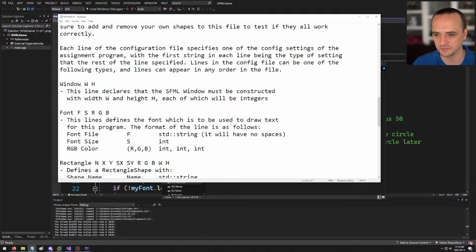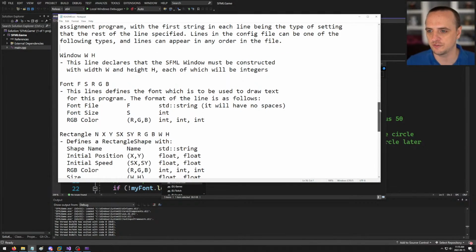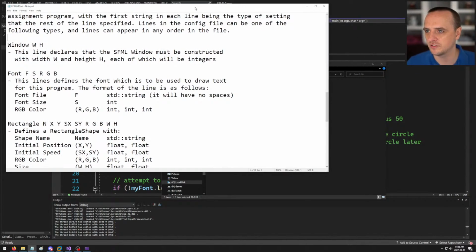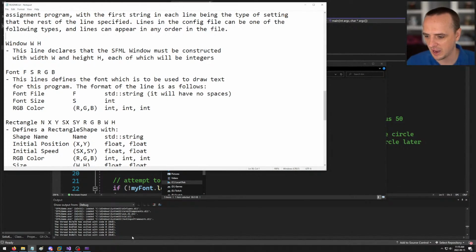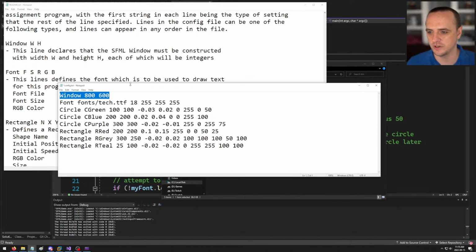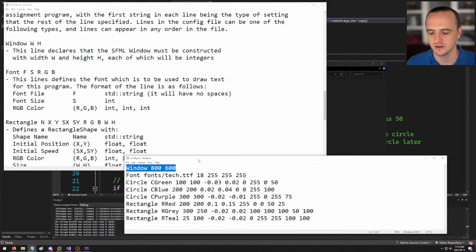Please don't blame me. Okay, so this explains what all of the different settings in the config file do. Let me pop this up here real quick, and then I'm going to open up the config file at the same time so that we can try and see what they all are.